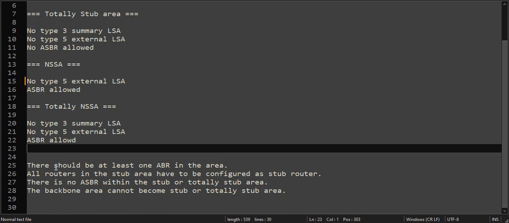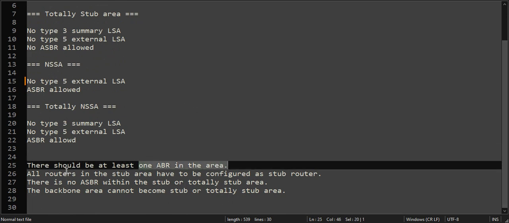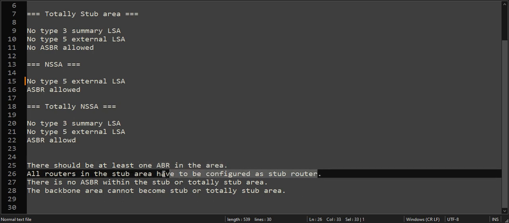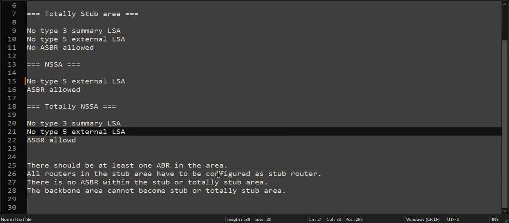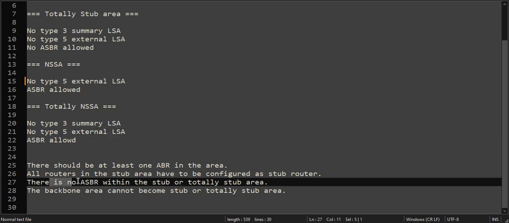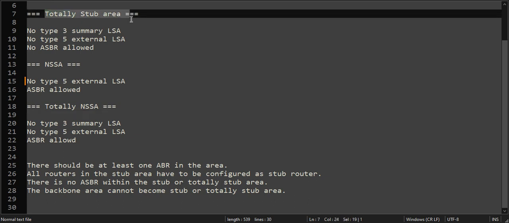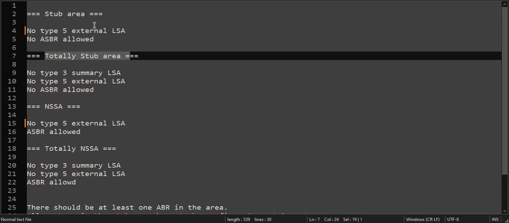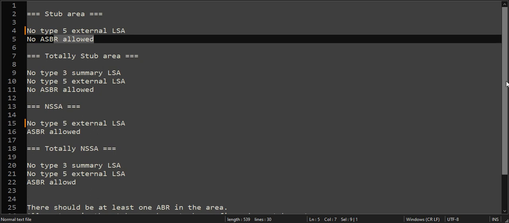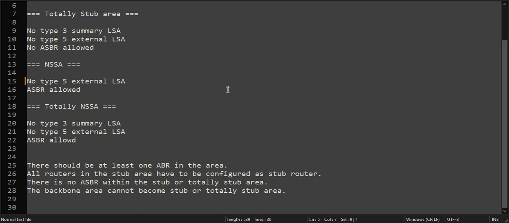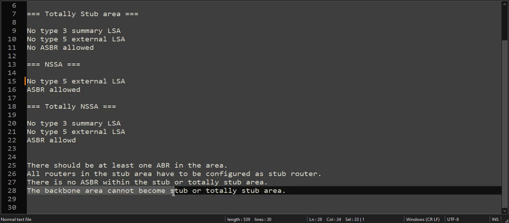Okay, and there should be at least one active interface in the area. All routers in the stub area have to be configured as stub routers, and there is no ASBR within stub or totally stub, as I explained before. In totally stub and stub, we can't have ASBR. The backbone area cannot become a stub or totally stub area.